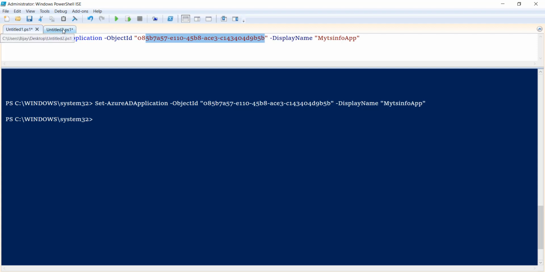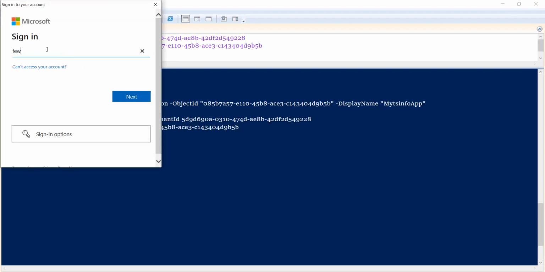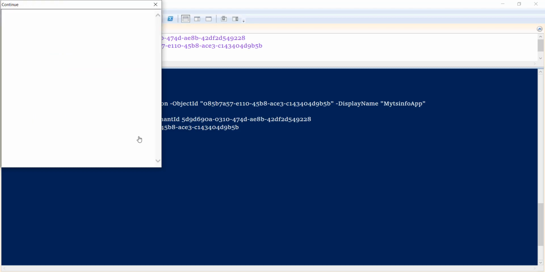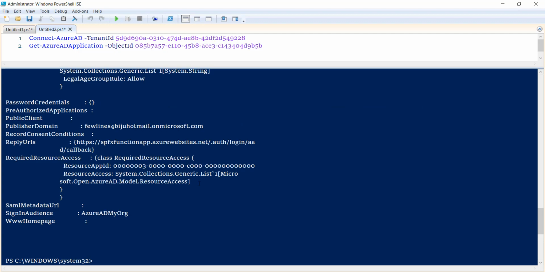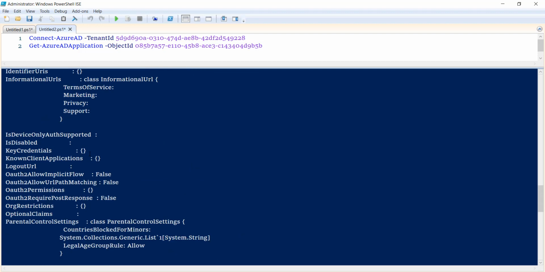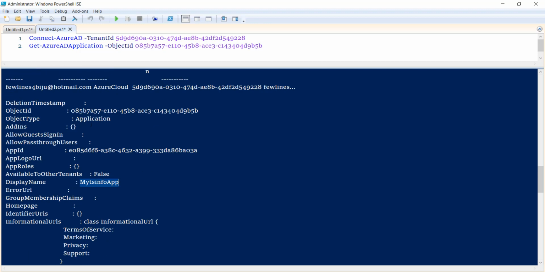To cross check that, let's rerun this particular command. Let me enter the credentials and the password. Click on sign in. We got the output. You can see that the display name has been changed successfully. My tsinfo is the display name now, and this is the object ID, whatever we have used here. That means it has been changed successfully.